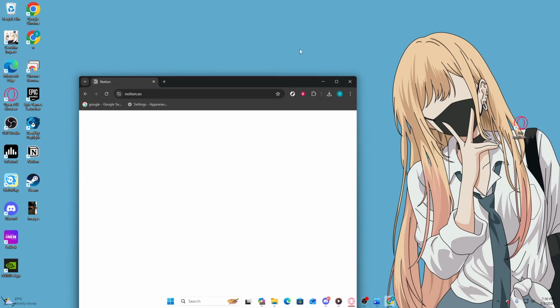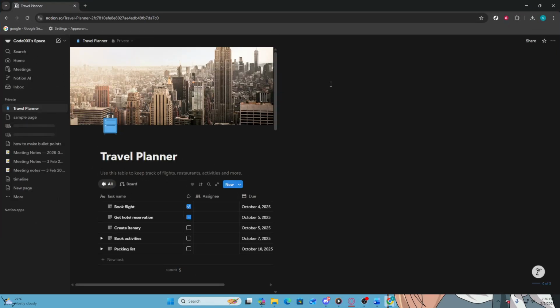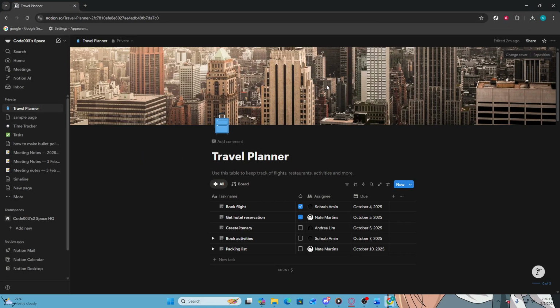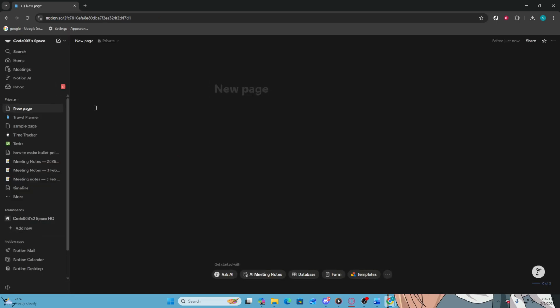Once the page loads, you will see the Notion homepage where you can log in or create an account if you haven't already done so. Next, locate and click on the button labeled Add New Page in the sidebar. This action will open a blank page for you to work on. You will recognize that the page is blank when the main area of the screen is empty.